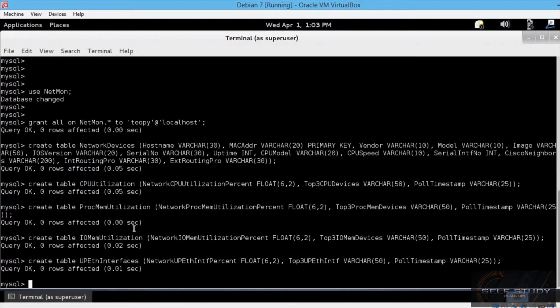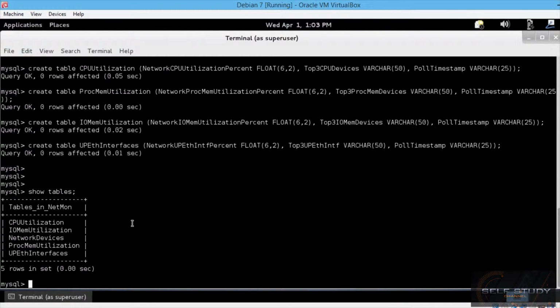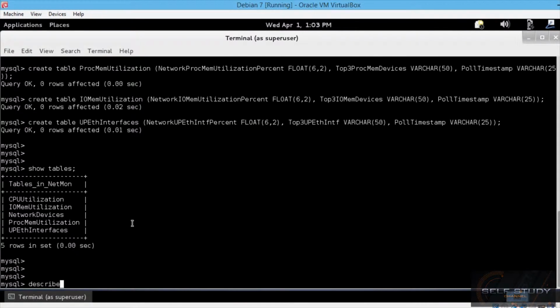To see the tables you created, use the show tables command. So show tables and a semicolon. Now to see a specific table and the columns it contains, use the describe command like this. Describe and then the name of the table, let's say network devices.